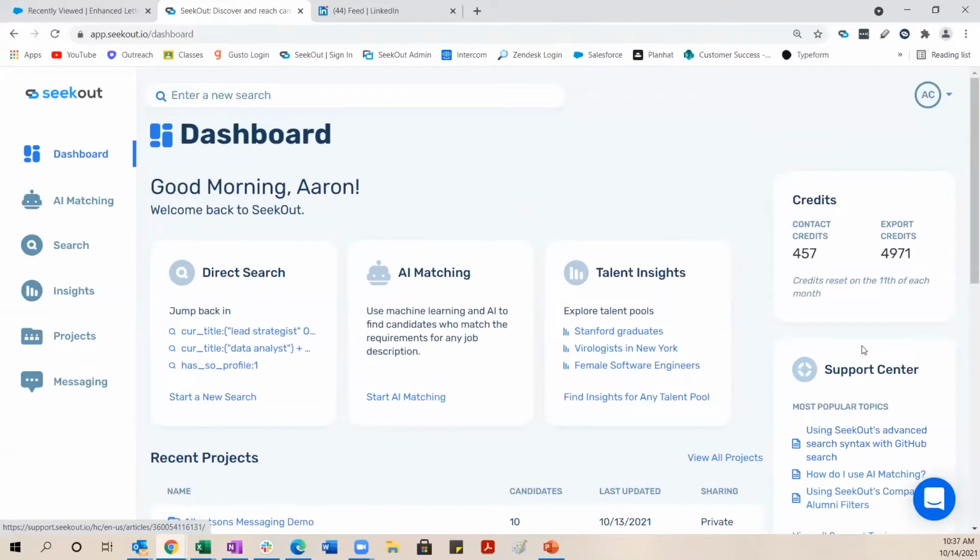And then right above that, this is going to be important to note. This is going to show you your available contact credits and your available export credits. Now, typically the way this works is that every licensed user will get 500 contact credits and 5,000 export credits assigned to you every single month. Now, these credits do reset on a specific day of the month. That date can vary organization by organization, but it's going to tell you exactly what day your credits will reset right below. Now, it's important to note that these credits are a use it or lose it.